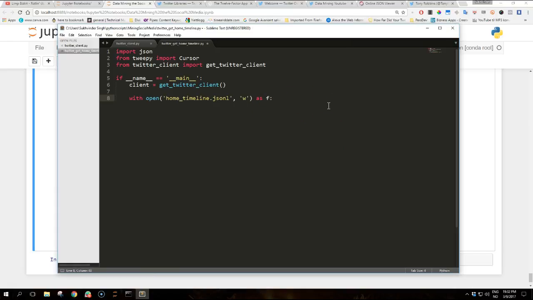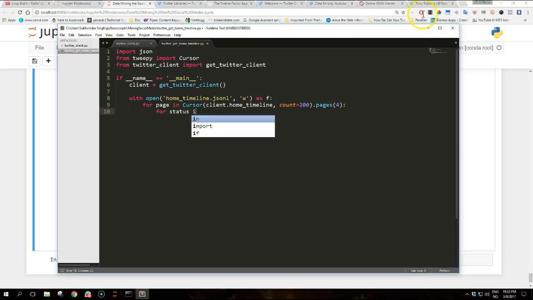And suddenly everything stopped. It's back. Timeline count is equal to 200, and look at the 4 pages. Excuse me, my computer is acting up a little bit today. Wonders of Windows 10 and status JSON.